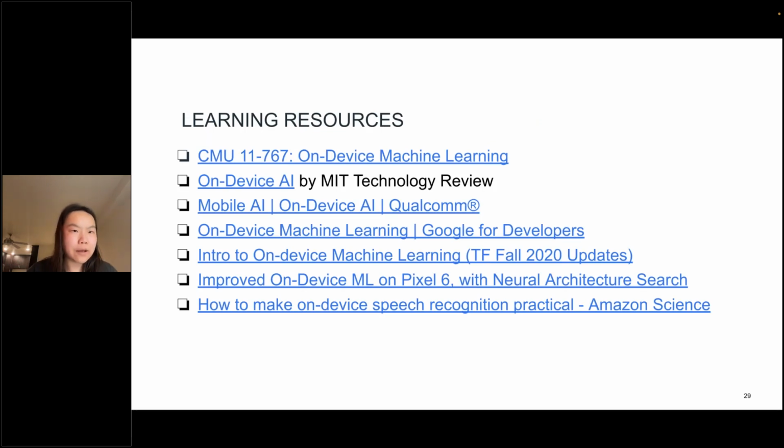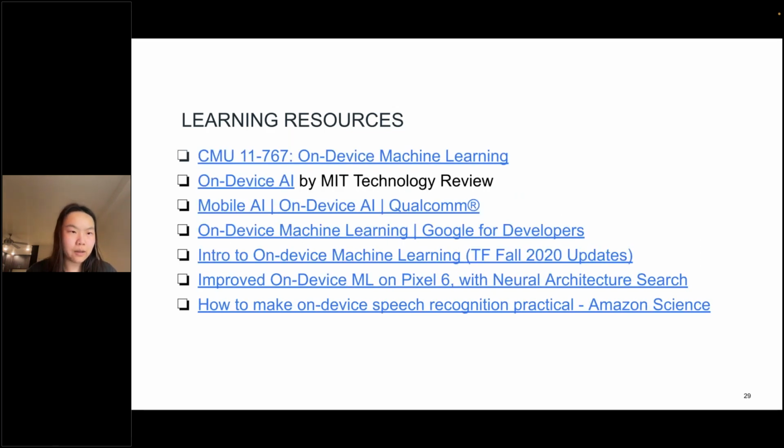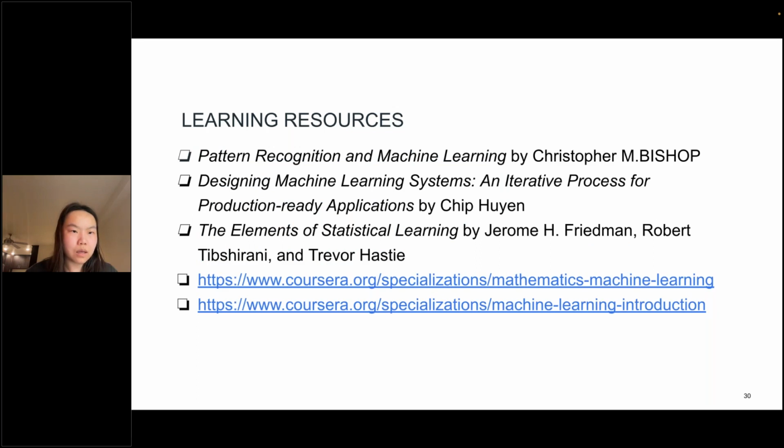So lastly, we have some learning resources for anyone who's interested. All the links are very intro-level courses to just get a gist of what on-device machine learning is. It's still rapidly evolving, but basically you can see there are multiple tasks and multiple fields of research you can go into. Also a lot of them are by schools and tech companies. And there are some research papers and books you can look into.